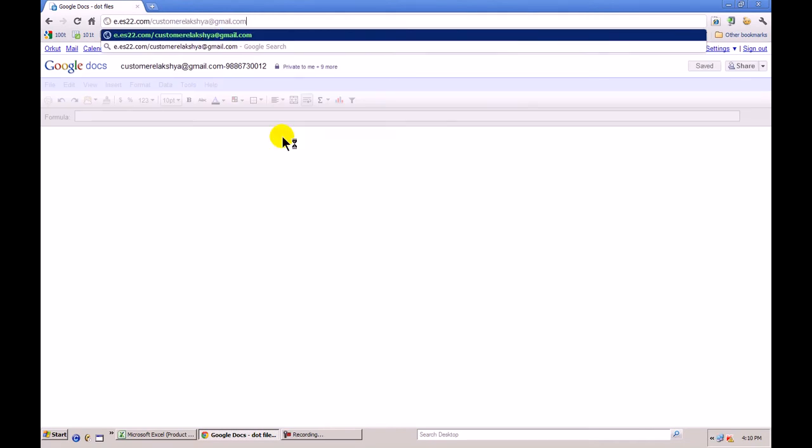Point number 3. We have made the access of your .eleksha file even easier for you. It is just e.es22.com/your Gmail address or email address, whatever email address. That's all. Once you put e.es22.com/your mail address, you go into your .eleksha file.